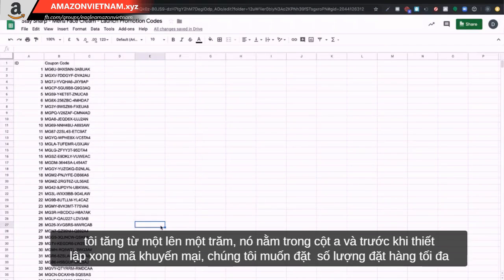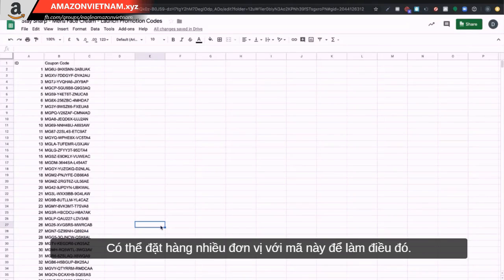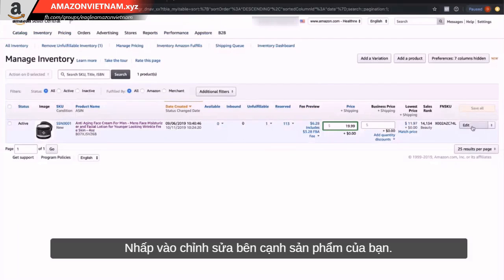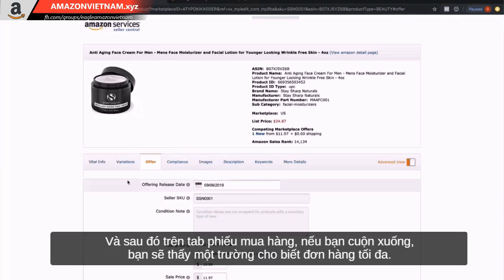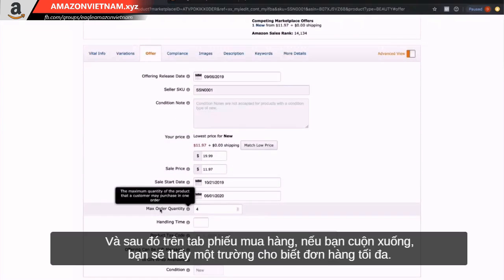And before we finish setting up our promotion codes, we want to set a maximum order quantity within our product listing to protect inventory and stop customers being able to order multiple units with this code. To do that, we're going to come back into Amazon Seller Central, go to Inventory, Manage Inventory, click on Edit next to your product, and then on the Offer tab, if you scroll down, you'll see a field that says Max Order Quantity.